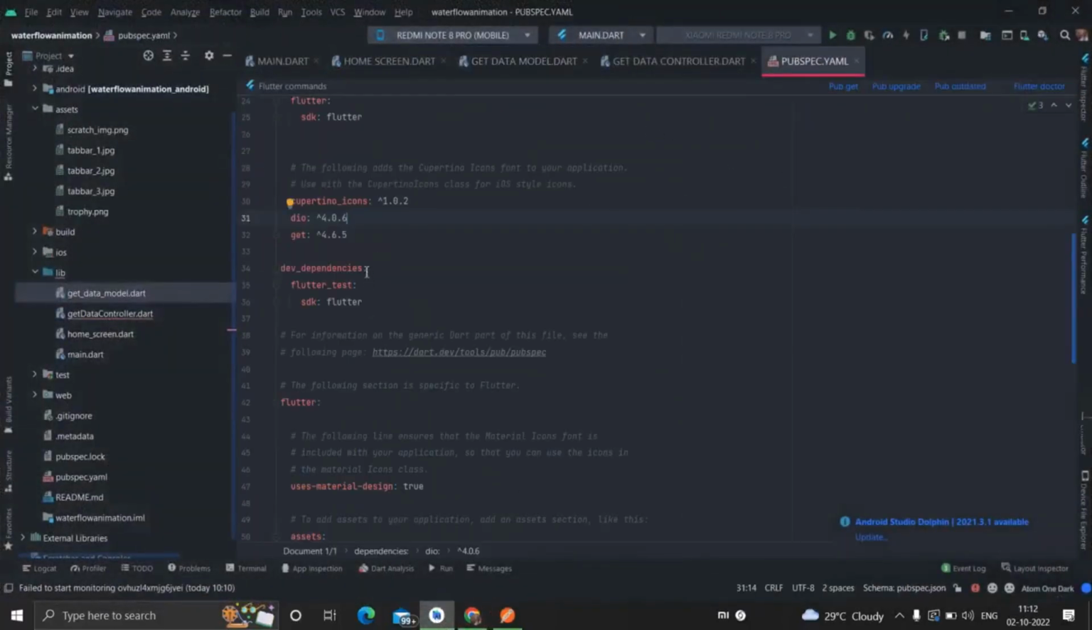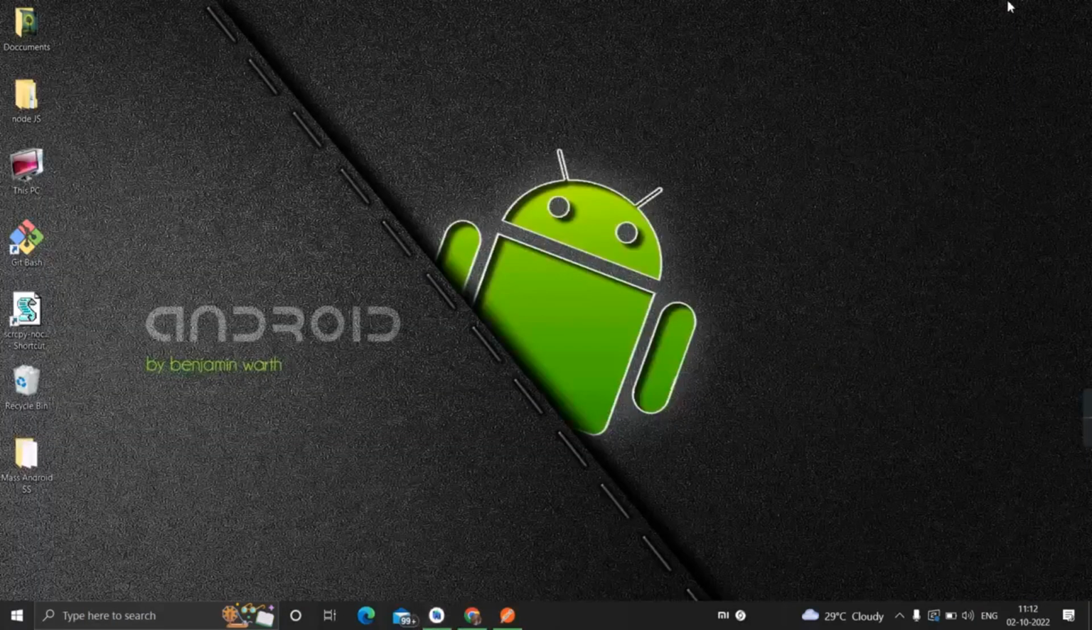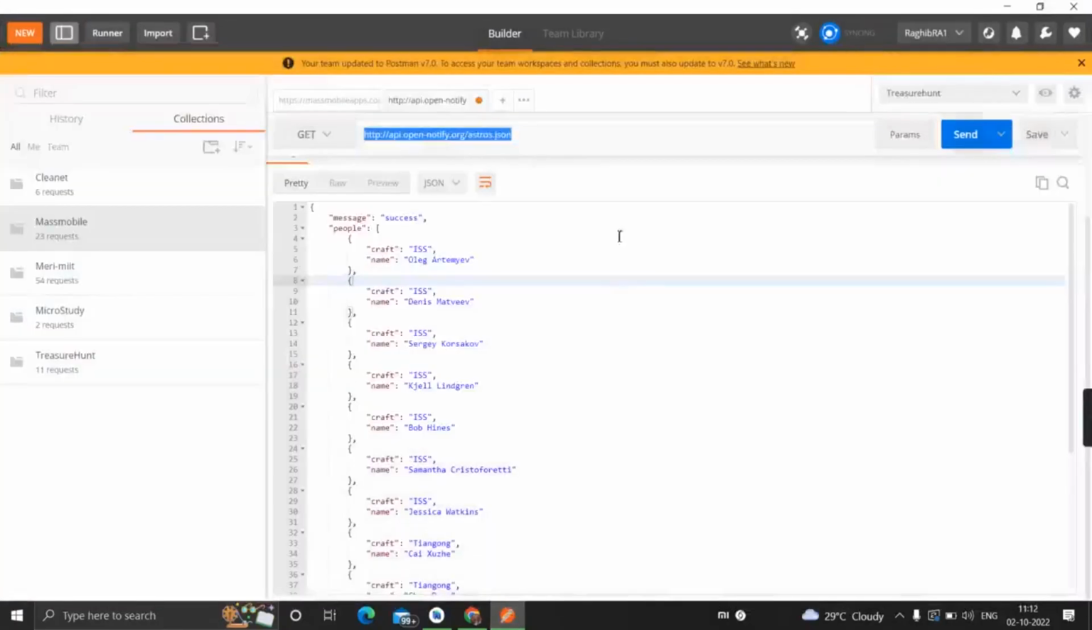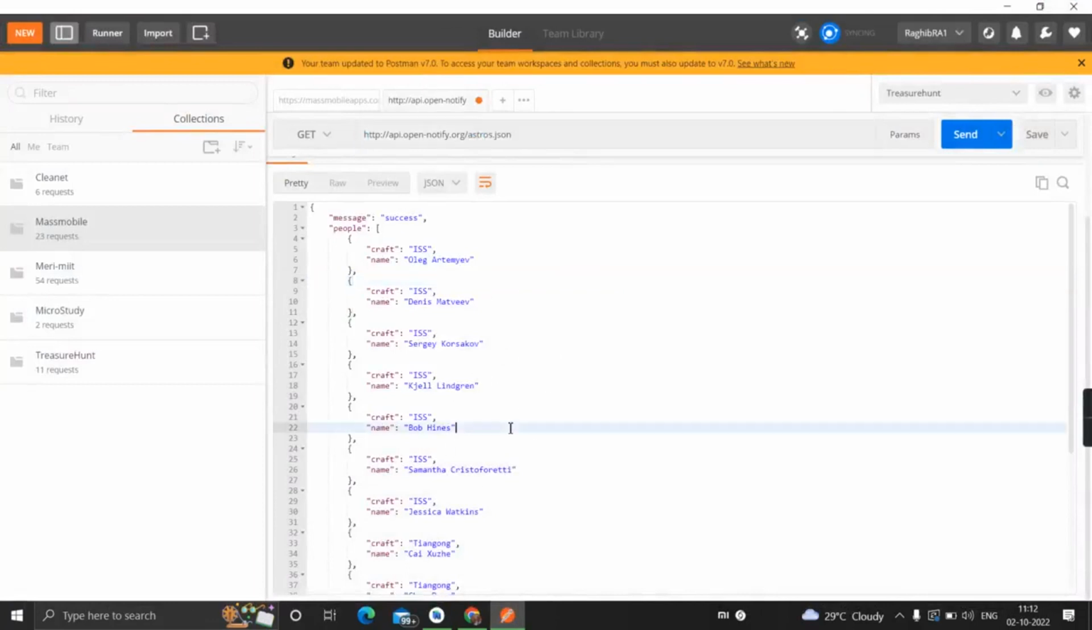For that, I have used two packages. One is Dio for getting data from the API and another one is GetX. This is the particular package for using Flutter GetX. Okay, so first of all, I will have to create a model. For that, this is my API and this is the data which I will fetch from the API.